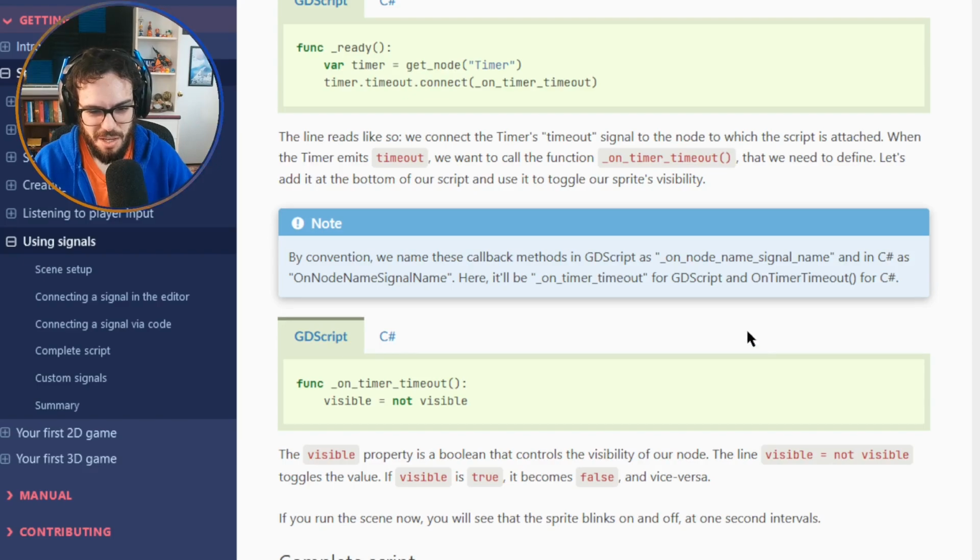Okay. Note, by convention, we name these callback methods in GDScript as on_NodeName_SignalName, and in C# as OnNodeNameSignalName, no underscores. Okay. Here it'll be on_timer_timeout for GDScript and OnTimerTimeout for C#. Okay.